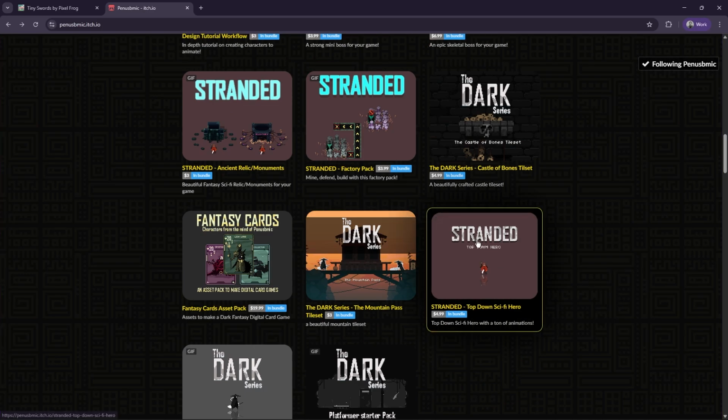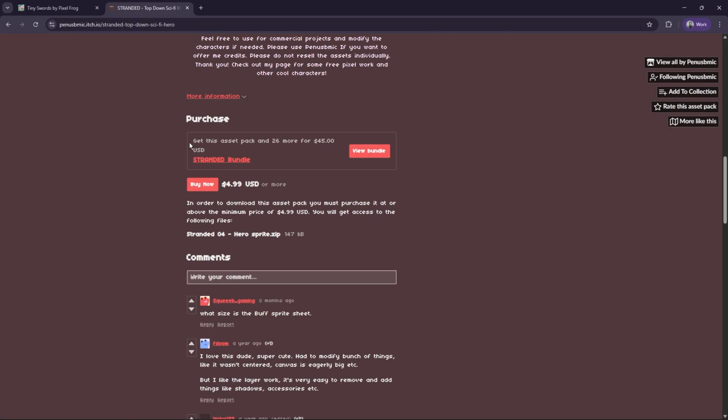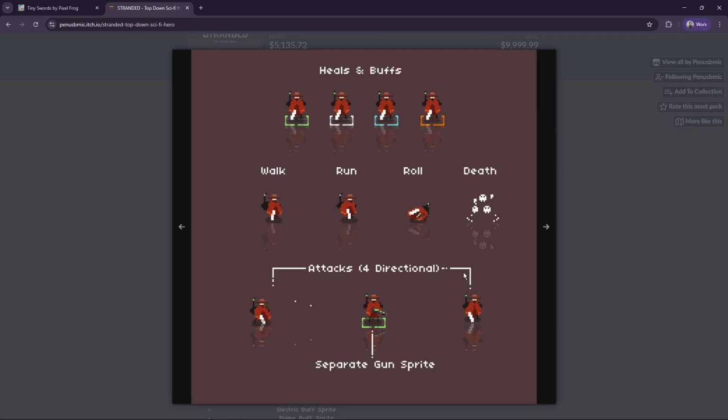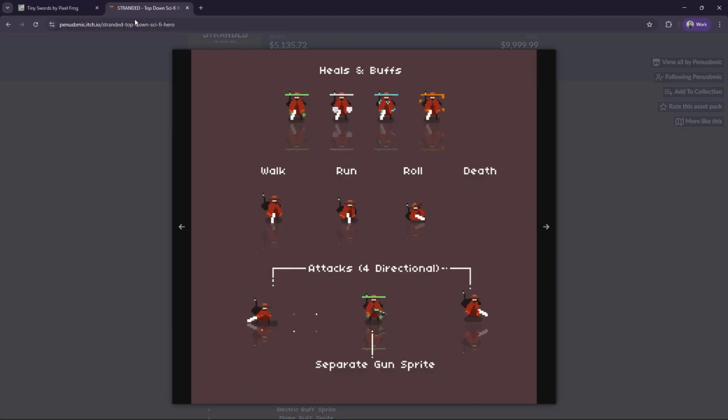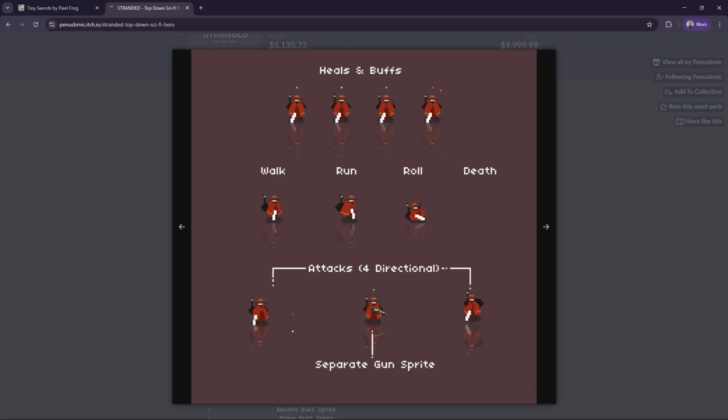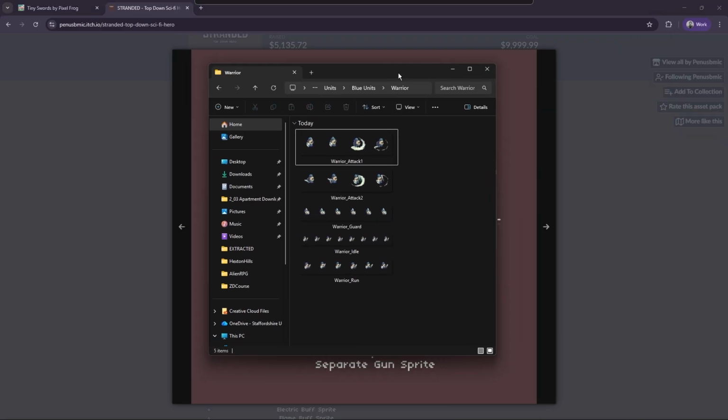Exactly the same thing. You'll be going on here and you'll be downloading these. So you can see here, you can buy this one and then you'll be able to download this, and it has a whole bunch of different animations and effects. And what's going to happen is when you download and you get these things, you're going to end up with something like this. You're going to end up with these little texture sheets.